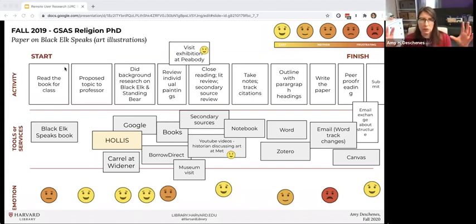And then once they had mapped out the activities, the tools and services, we asked them to go back, think about each of these steps and let us know if this was okay, or if it was frustrating or worked really well. And then we just dragged in those emojis. So this is the one participant.